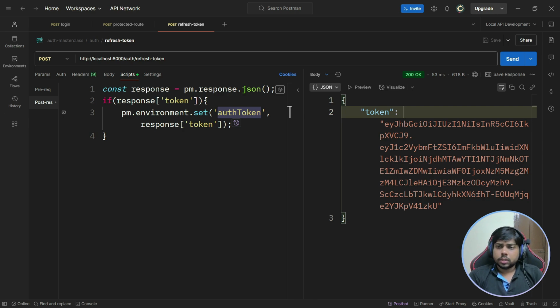Right? So is this all about refresh token? No, there are two more concepts. One is refresh token recycling, and one is token versioning. First, let us discuss what token recycling is.